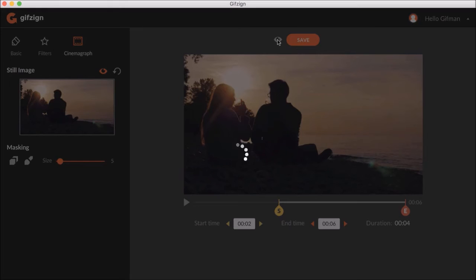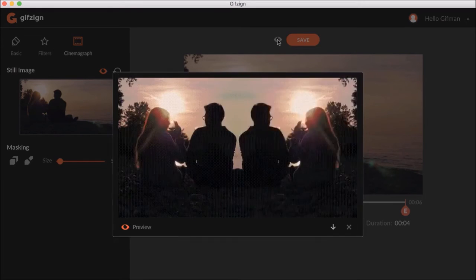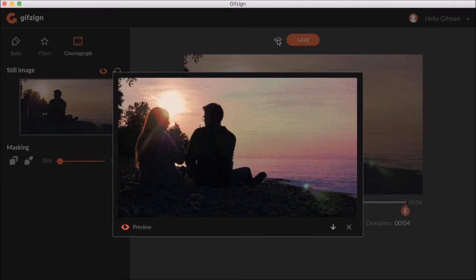And remember, we're using the vintage effect, and we're using the ping pong loop as well. So it's gonna keep on looping around. As you can see, the waves go in, and then it goes back out.